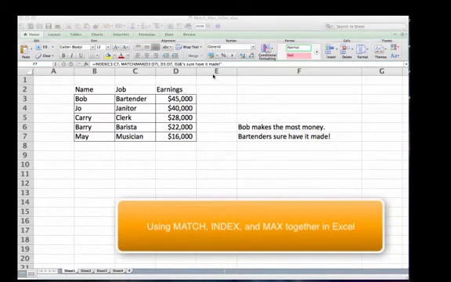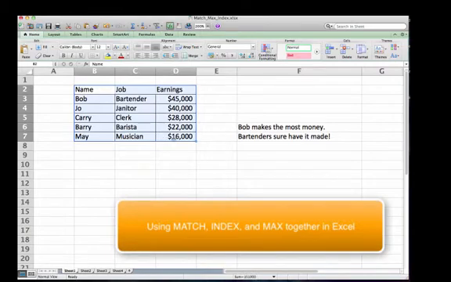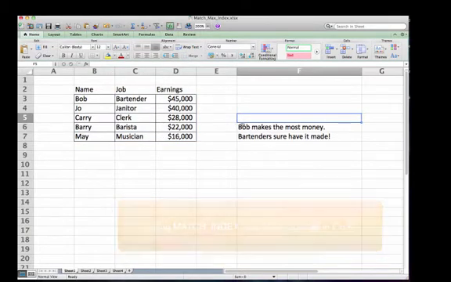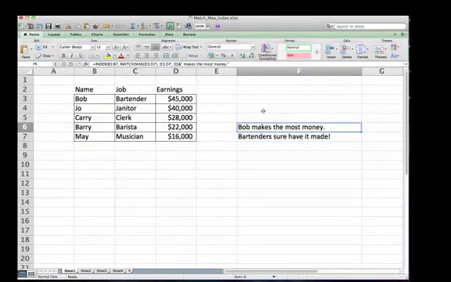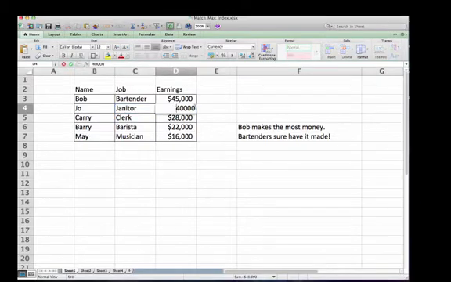Okay, so here I've got this little spreadsheet, and these guys over here say things about this spreadsheet over here. Check it out. So right now, Bob the bartender makes the most money. It says, Bob makes the most money. Bartenders sure have it made. So what if Joe the janitor starts making more money?